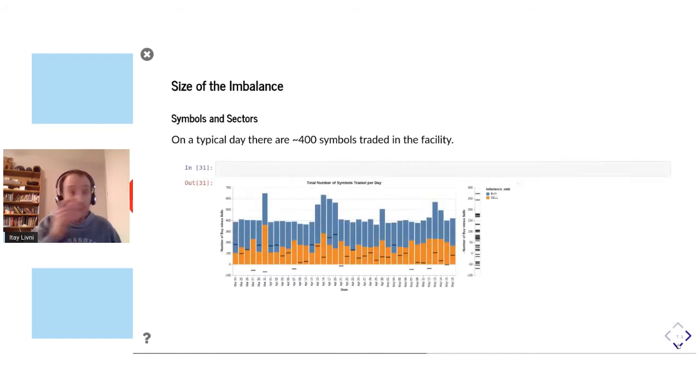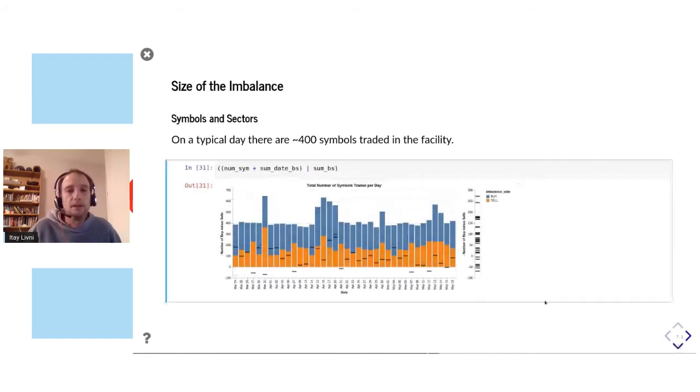So basically, I hope you guys can see it. It's a little bit small, but basically there's about 400 symbols a day that trade on the market on close facility. And on the right hand side, we can see a slight distribution of buy minus sells. So you could see that most of the time there are more buys than sells in the market on close.